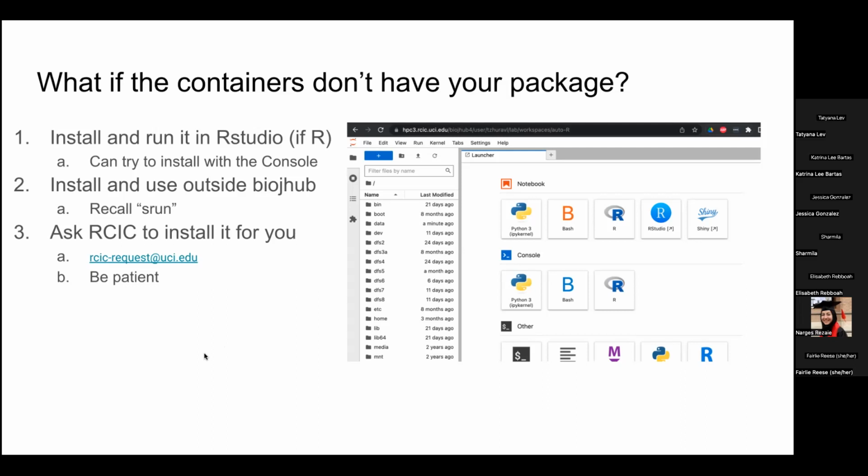Also, you can ask RCC to install a package for you. They do have a request email that you can just request package installations through, but be patient because they have other projects going on. So while they'll install it for you eventually, it won't necessarily be the next day. So keep that in mind.